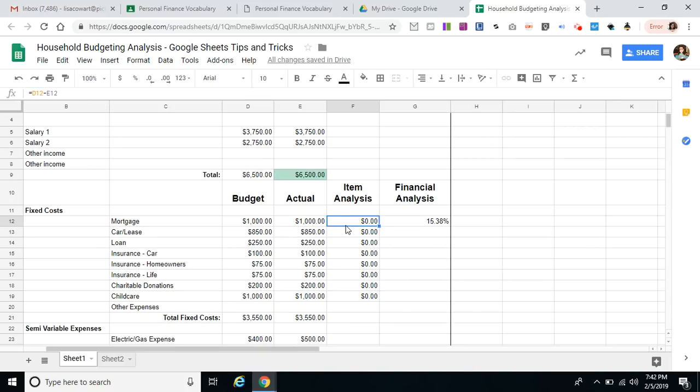But since we did the fill down, if we click down this column, I want you to keep your eye on the formula bar, because obviously the value in this column minus the value in this column equals 0 for all of these because they are our fixed costs. But let's check the formula.